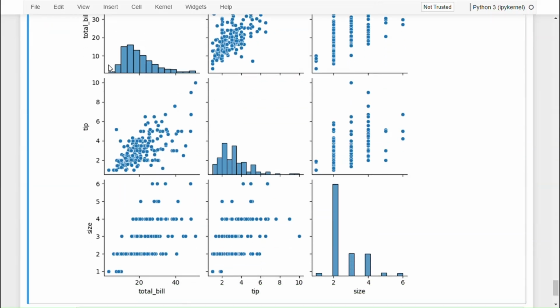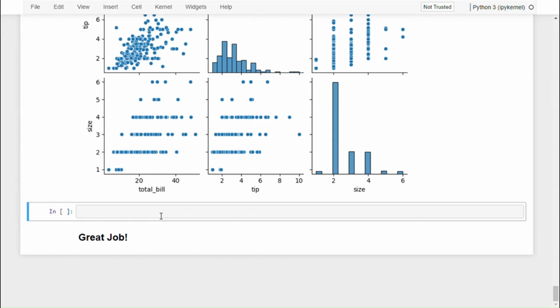So the diagonal would be for univariate data, so it has plotted a histogram. Off diagonal plots are scatter plots for bivariate data. For example, this is tip on the y-axis and total bill on the x-axis. And as you can see, as you go along the x-axis, as the total bill increases, the tip increases as well. That is the general trend. So next, let's try to plot this using Plotly. To use the Plotly method, we need to select the numerical columns first, and then we will use the scatter matrix method.